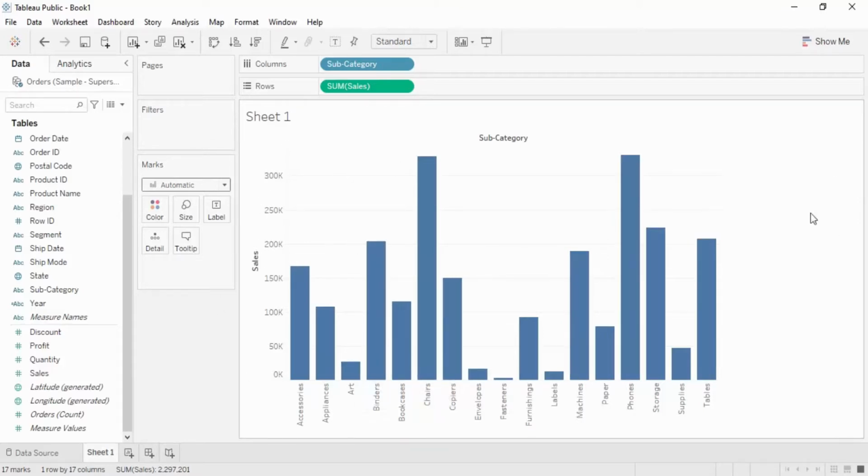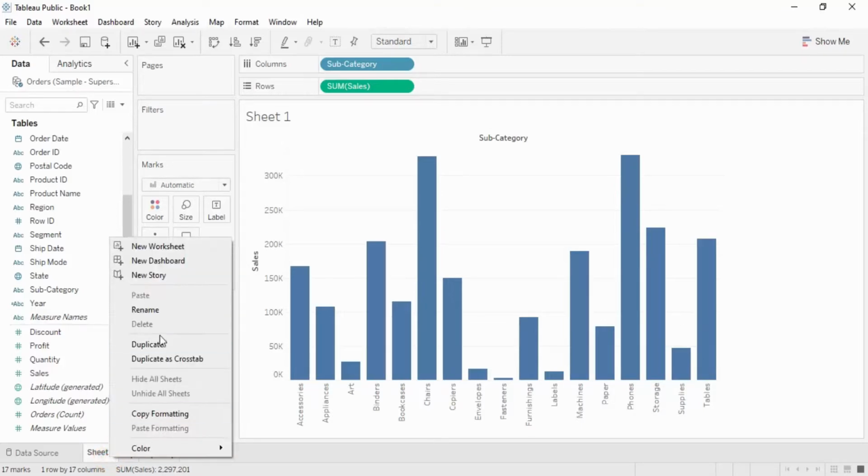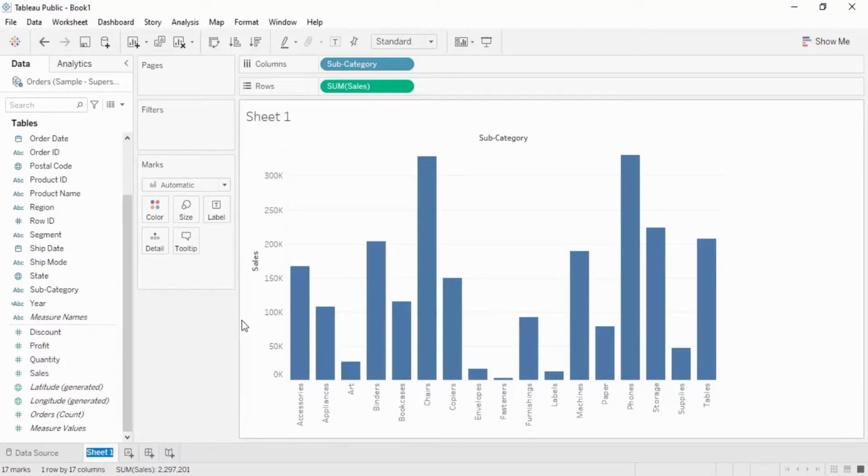So, this is the visualization that's been created. This is the name of the sheet, which is by default Sheet 1. If you want to make it more informative, you can right click here and go to the rename option. So what is this sheet depicting? It is depicting subcategory wise sales. As soon as I changed this name, this heading also changed. That means whatever the name of the sheet is, that's displayed over here.